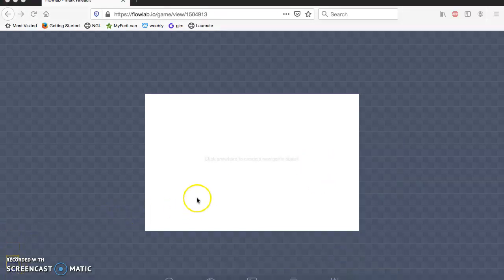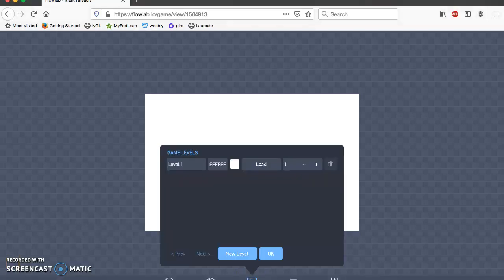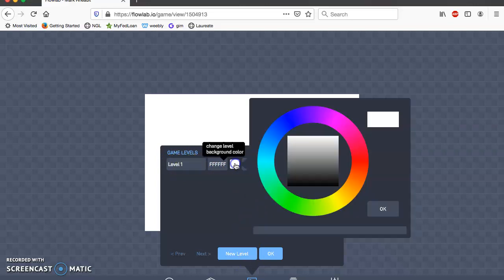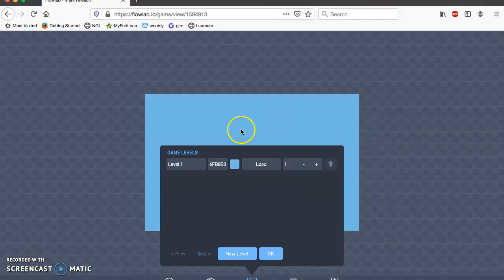Okay, next we want to change the background color. So let's go ahead and click on game levels. And now you can see that has a white background. So I'm going to click on that, and it gives me the color swatch. I'm just going to keep it to something similar to Mario. You can keep it on whatever you want. But I'm just going to do kind of a light blue background, almost like the sky. Once I've done that, I'm going to hit OK. So that looks fine. Okay, so I'm happy with my background.